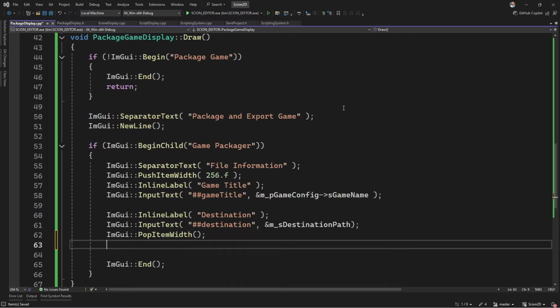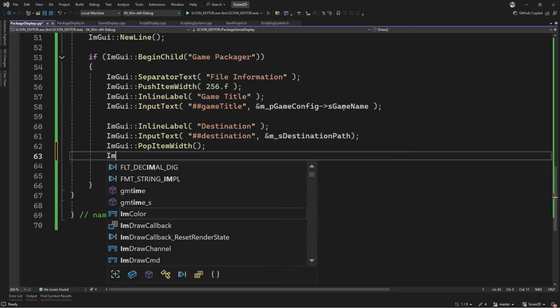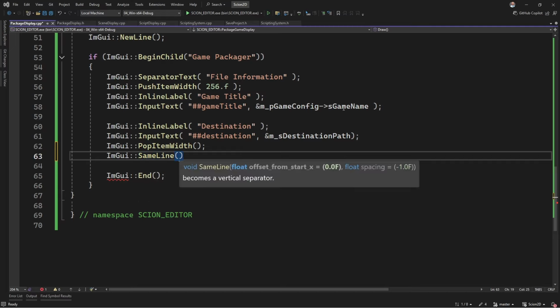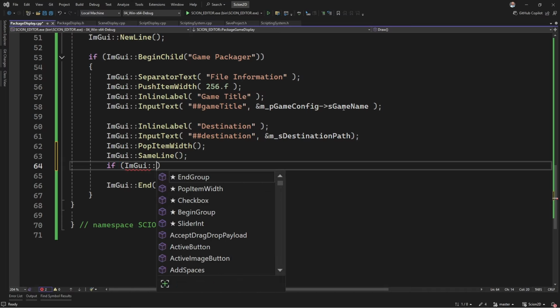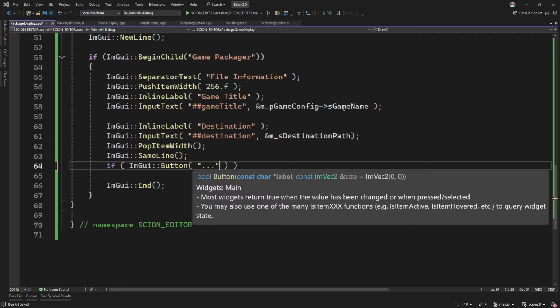And here, I want to do same line and have a button. This one is so we can open up a file dialog. So scroll this down. Let's go ImGui same line. If ImGui button. Going to be just 3 dots. It's going to be for destination. I think we can do this. If not, we'll get rid of it.